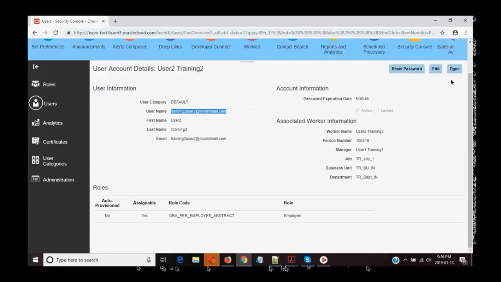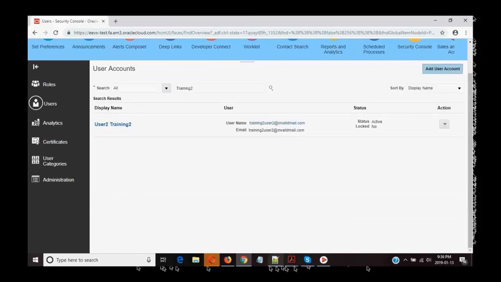This performance goals, will it come into this normal basic HCM, or will it be under... No, under the profile management, talent management.